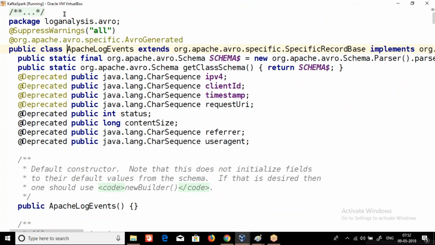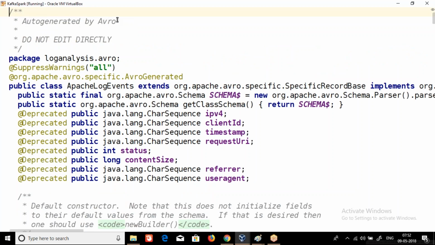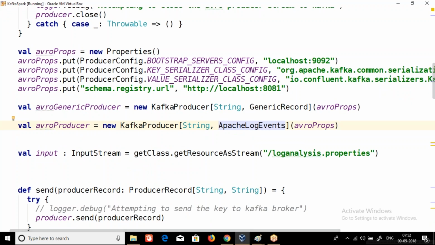This file is auto-generated, which has the schema, just like we did. As you can see, it says auto-generated by Avro. If you remember, yesterday I showcased manually how to generate this code. Using this schema, this code has been generated. That piece of code we will be using, so each message will be an object of this class, and first we need to create objects for each message and then send that object.